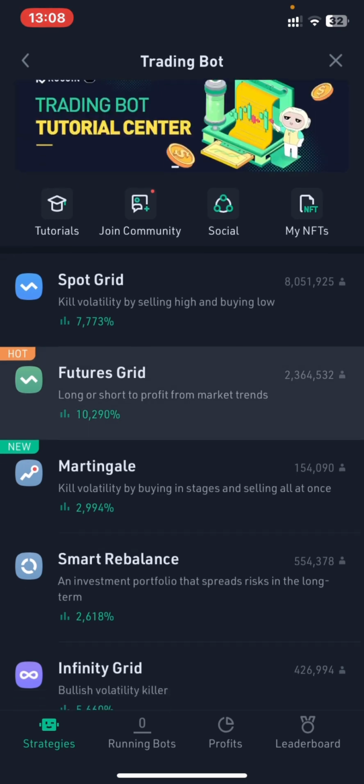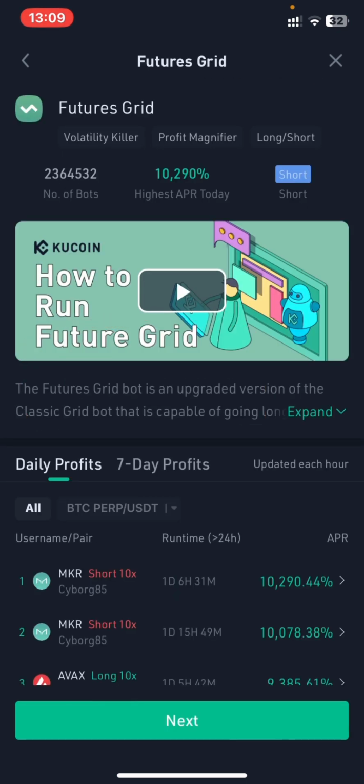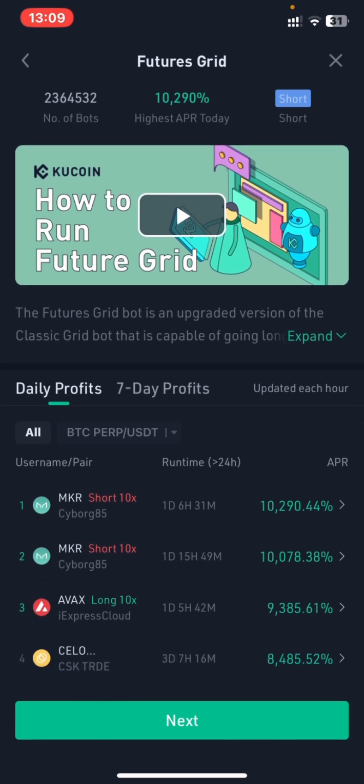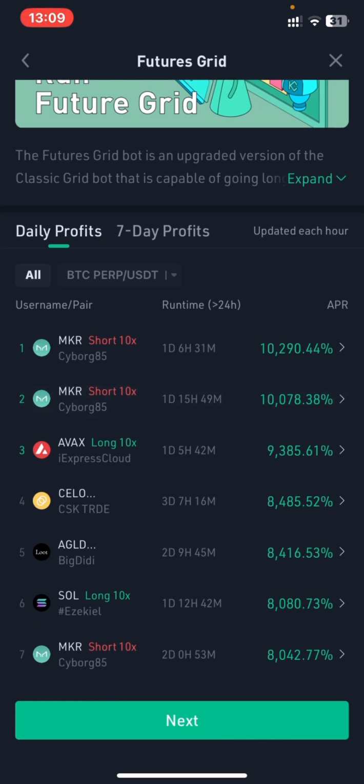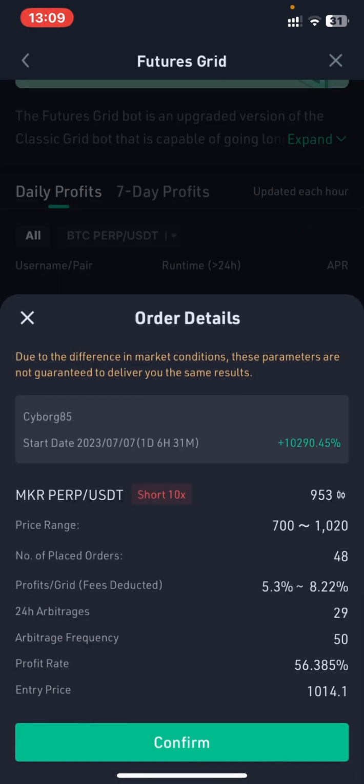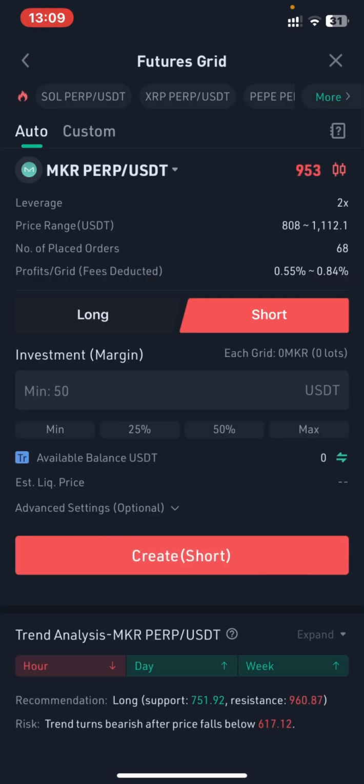And right here is futures grid, and here you'll be able to go long or short on any asset you think is going to go down in value or go up in value. And you can still use leverage. The first one you can't use leverage, but with this you can use leverage. And this guy is shorting this coin right here, MKR. Right here, the price range they are shorting this at is around $700 to $1,020. And right here, if you are okay with this, you can just press confirm and go short.